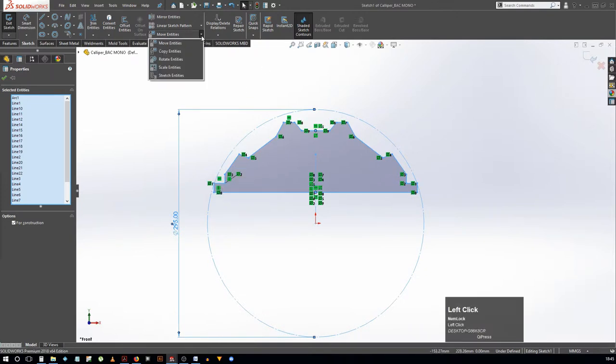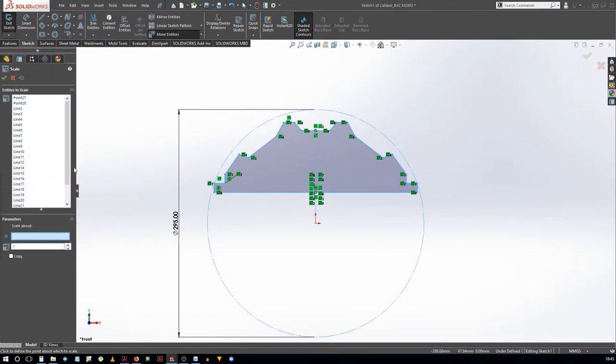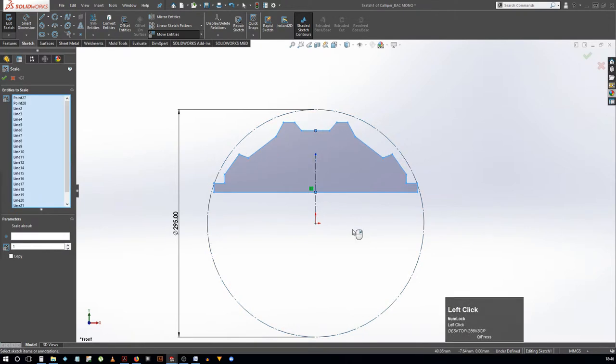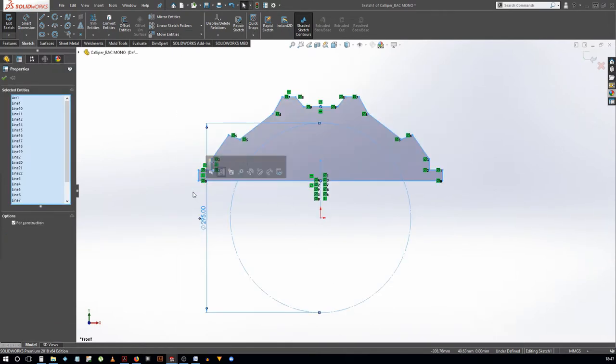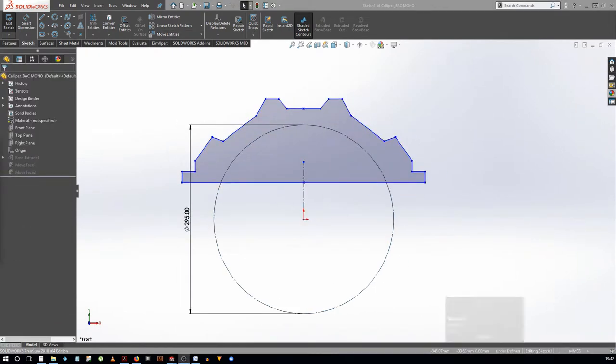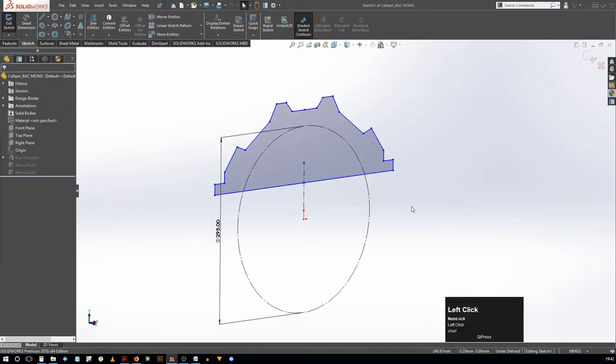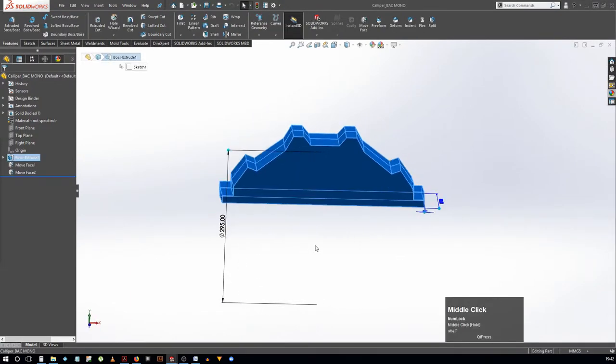Now, to scale, simply select the entities and hit the scale tool. At this point, remove any entity that should not be scaled and select the point about which the scaling must happen, which is the origin in this case. Now enter the scaling factor and hit the green tick. Next, put the part in the disk assembly we just made in previous chapters.